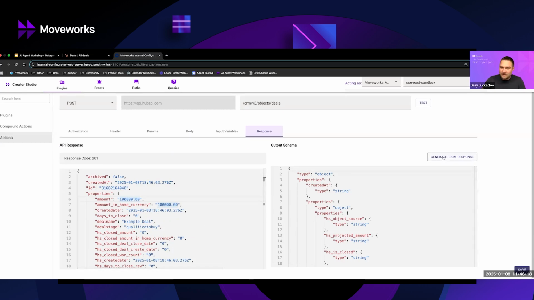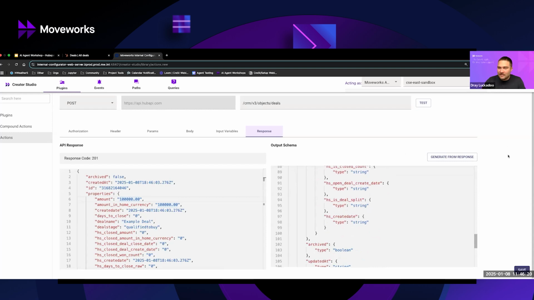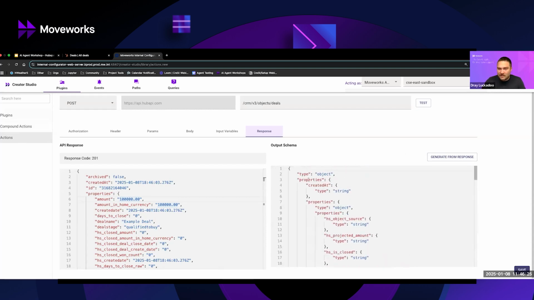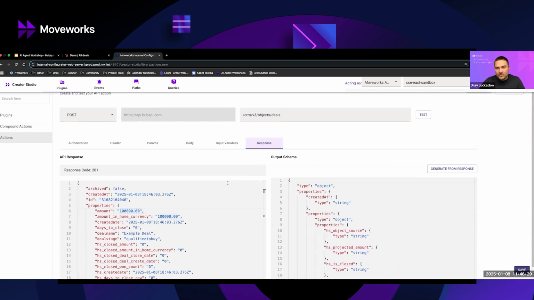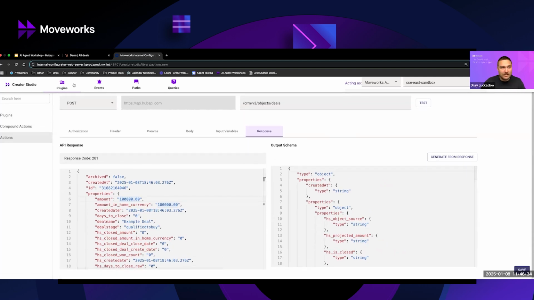I'm going to click this just to make sure the schema generated correctly, but it looks like everything did. And this is going to be useful later on when we're building our compound action. So I just want to make sure that this is actually populated for ease of use. Okay, this is looking good. I see a 201 response. I don't see any errors here, and I'm getting back the return that I expect.